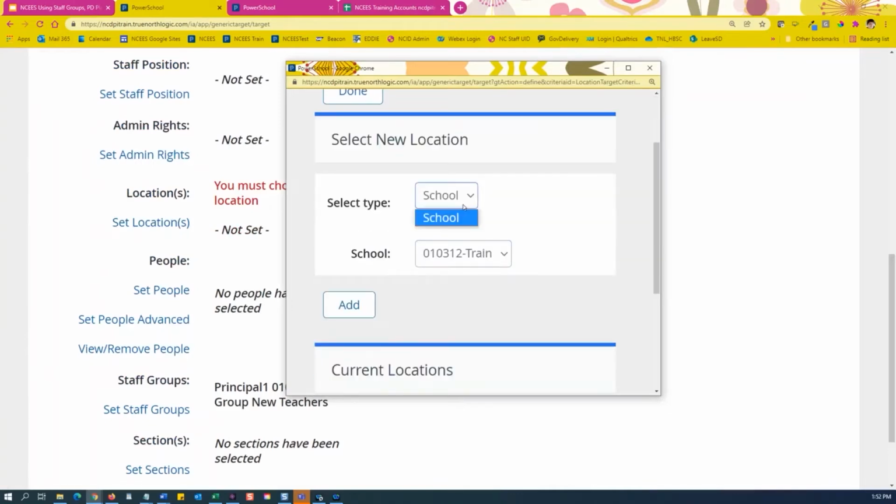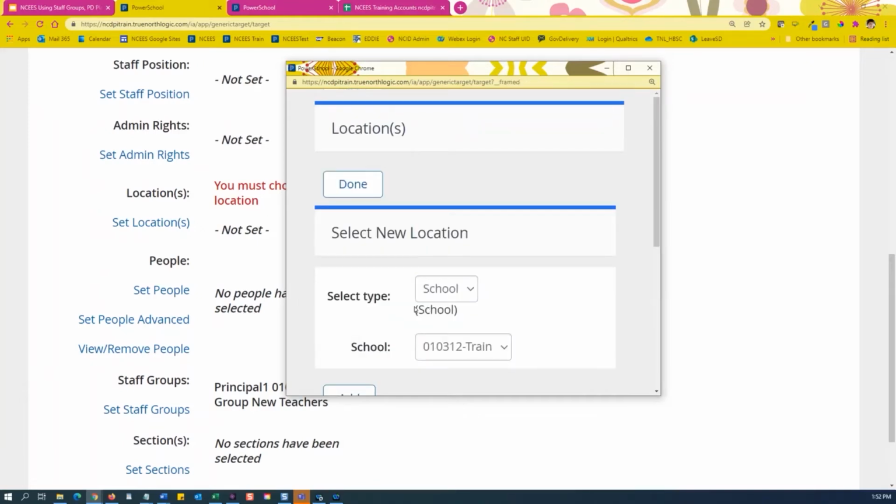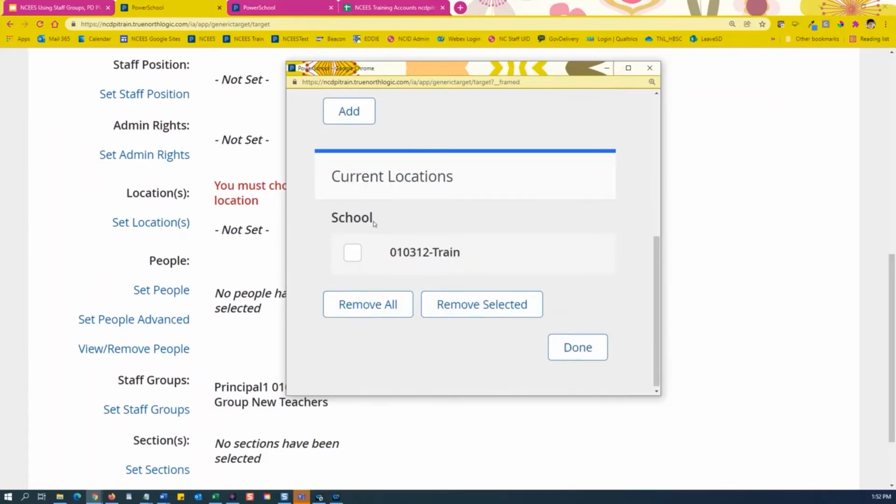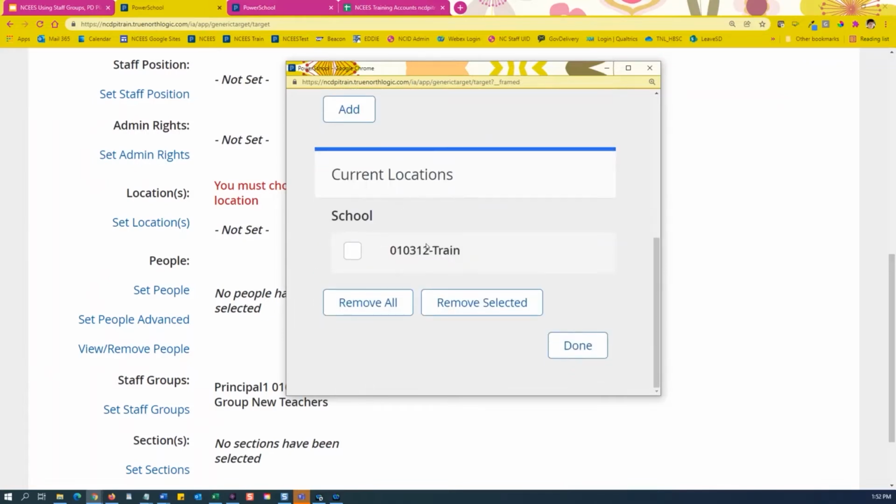All right, so it's only going to give me a location of what I have access to. So if you have access to more than one location, you're going to have to select which one to add. So I need to add it. And now it's added down here. If I selected the wrong location, I could remove it, remove all or remove selected. Don't want to remove it. Click done.